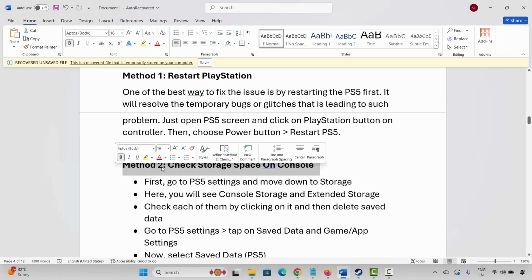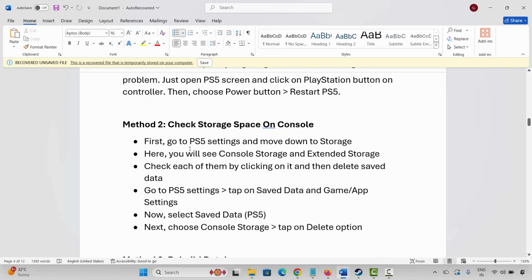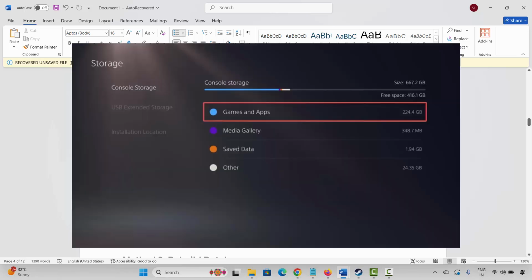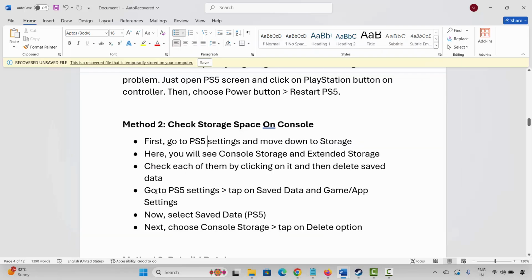If not, next is to check storage space on the console. For that, go to PS5 settings and move down to storage. Here you will see console storage and extended storage. Now check each of them by clicking on it and then delete save data. After that, go to PS5 settings and tap on save data and game or app settings. Now select save data PS5. After that, select console storage and tap on the delete option.